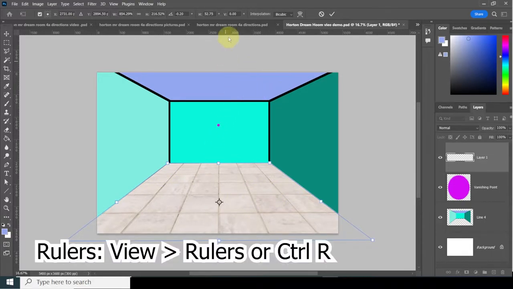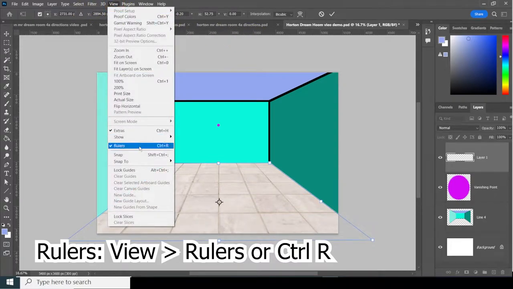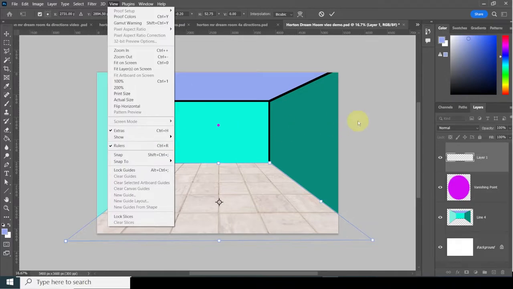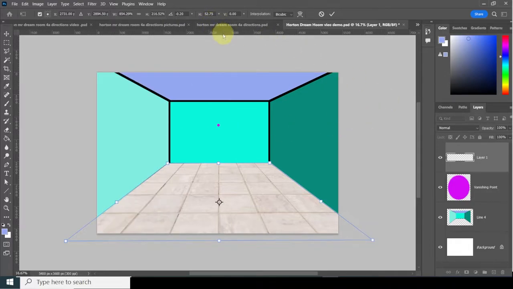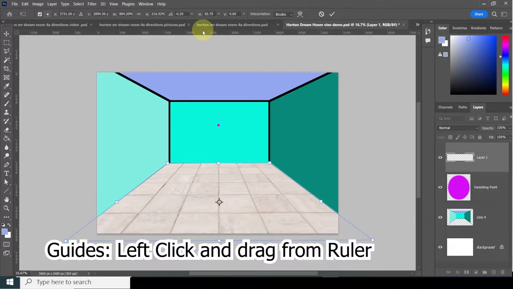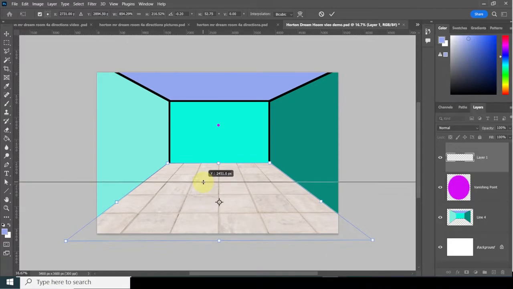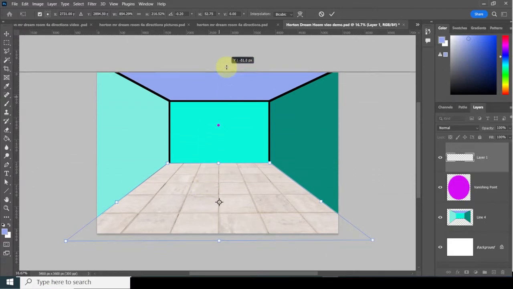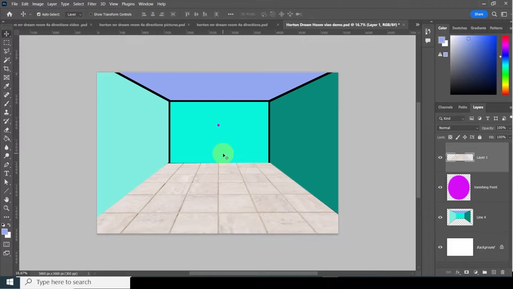I have my rulers here. If you do not see the rulers, go to View, Rulers, and click on it, Control R. And should you need to, you can right click here to change your increments from pixels to inches. I'm leaving it at pixels for the moment. Now I'm going to drag down here, and I'm dragging down a guide. Seems to be matching up, so I'm going to just drag it back up. I don't need it anymore. Hit enter, and we have our floor in here.